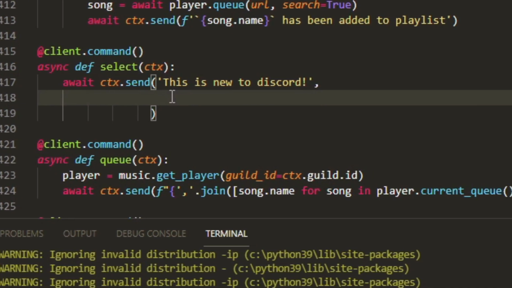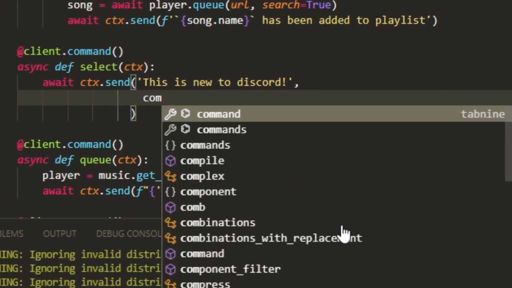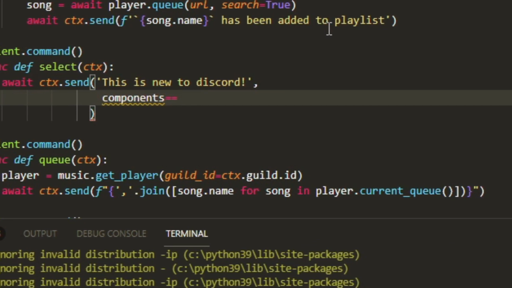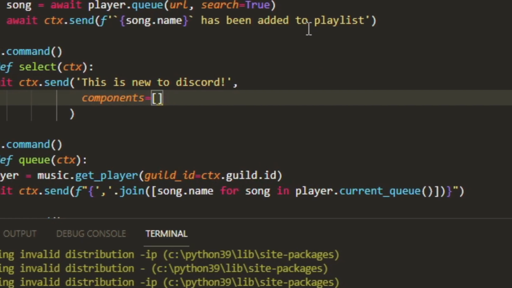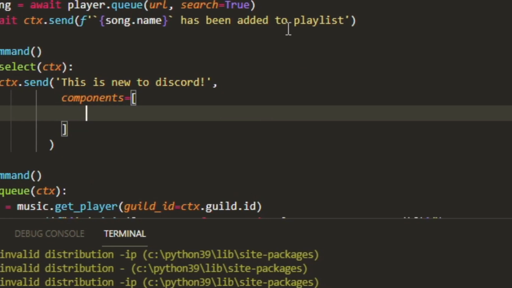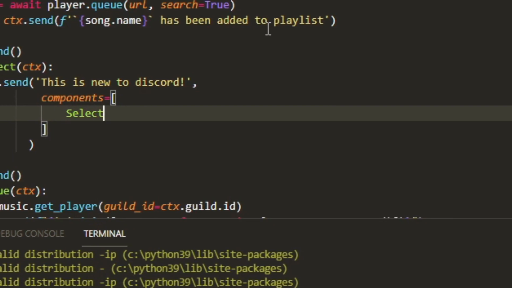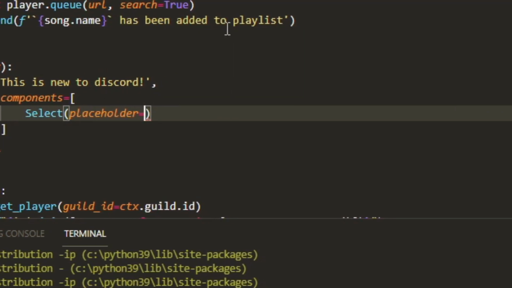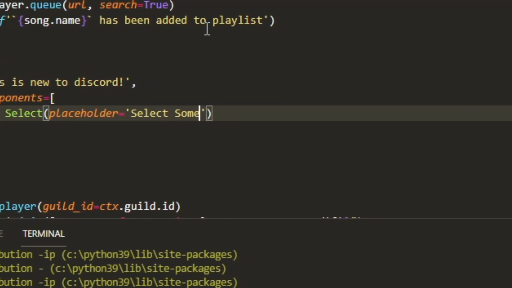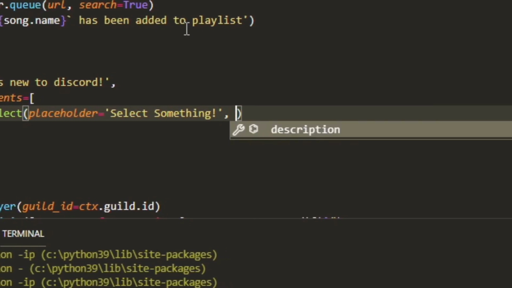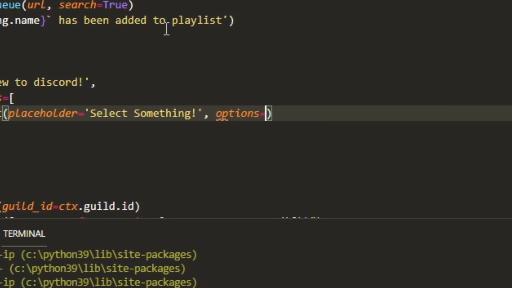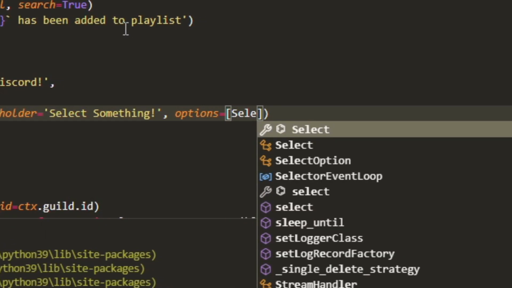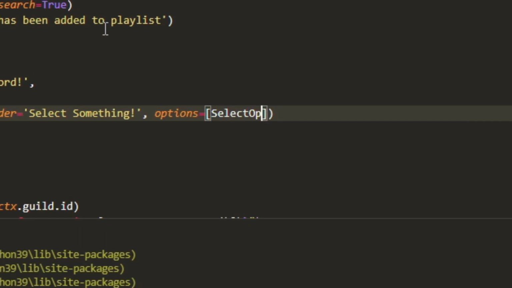So now when we code here, we can add components equals, and this should be an array. Open up the array like so and do Select, and then placeholder equals, let's do "Select something", and then you can do options equals, and now add the brackets and do SelectOption.